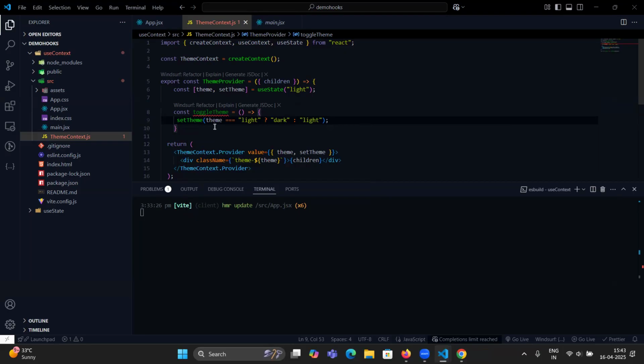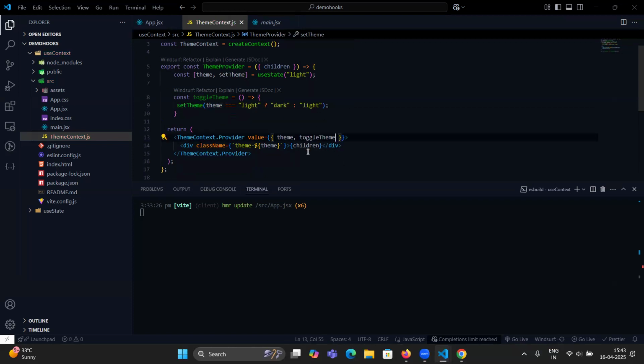Okay, you can do it in this way, and you can also use a callback function, which I have been discussing in useState. Probably this would work here. It doesn't have a large number of iterations, it's a simple thing. We can do that here. Okay, and I want to export this. Instead of sending setTheme, I will be sending this toggleTheme.